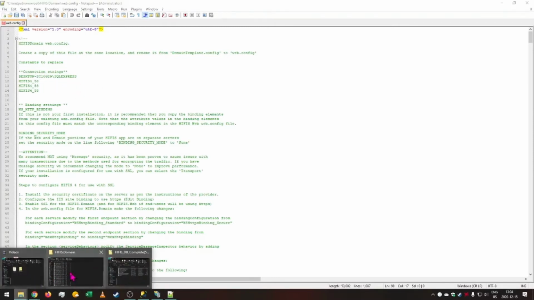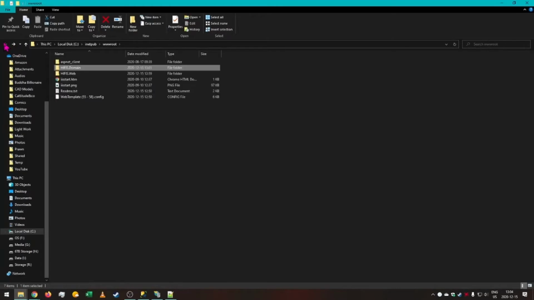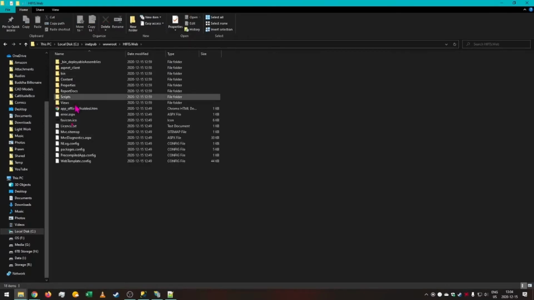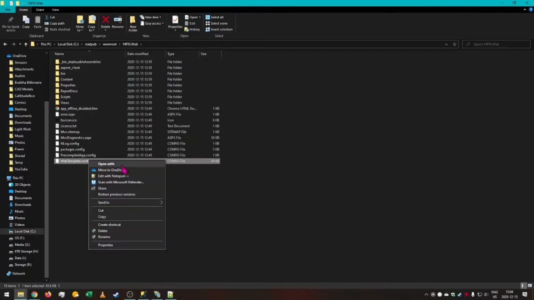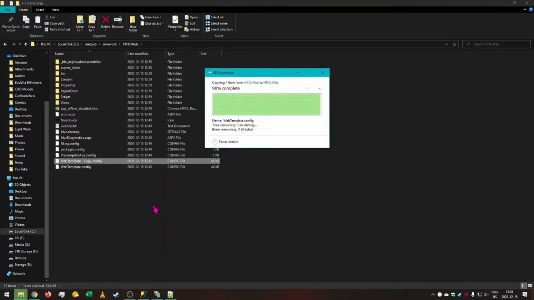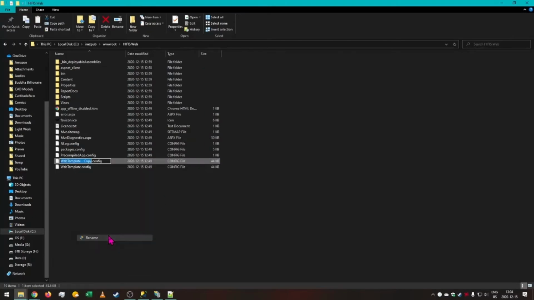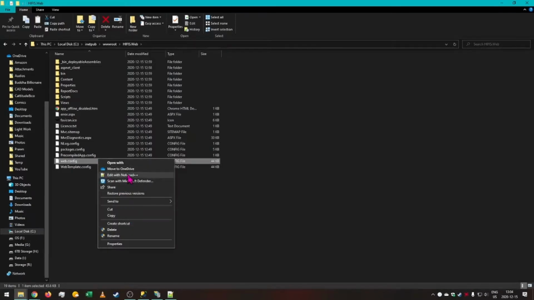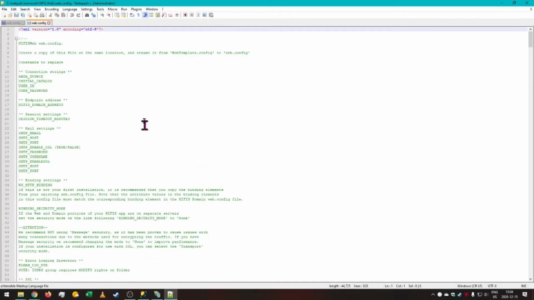The next thing we're going to do is go to IIS, actually. So we've done our domain, and then we're going to set up our web as well. So we're going to open that. We're going to do the same thing for the web template. I'm going to copy it, paste it in here, and then I'm going to rename it web.config. So this is where it can get a little confusing. This is the web.config, and the other one is the domain web.config.